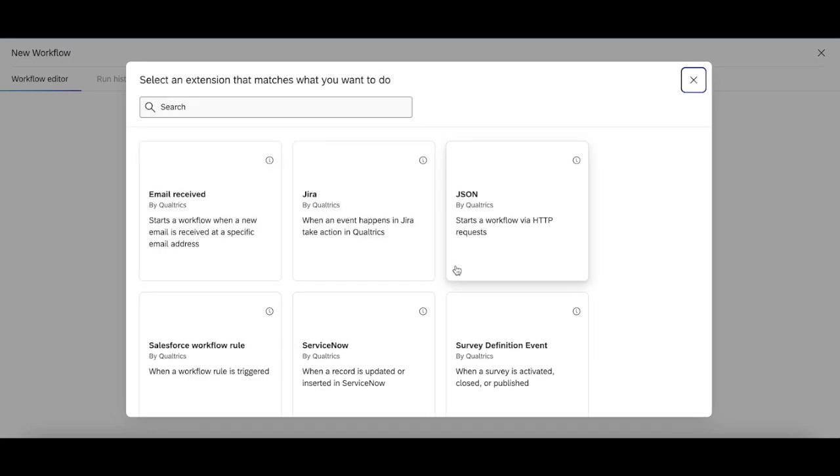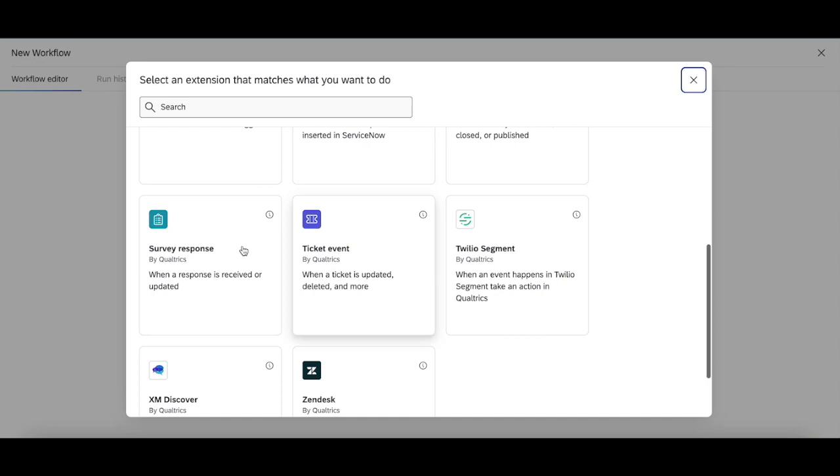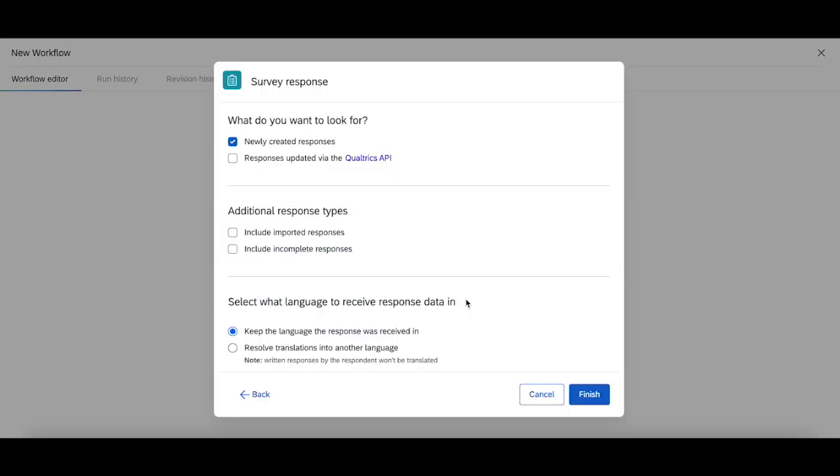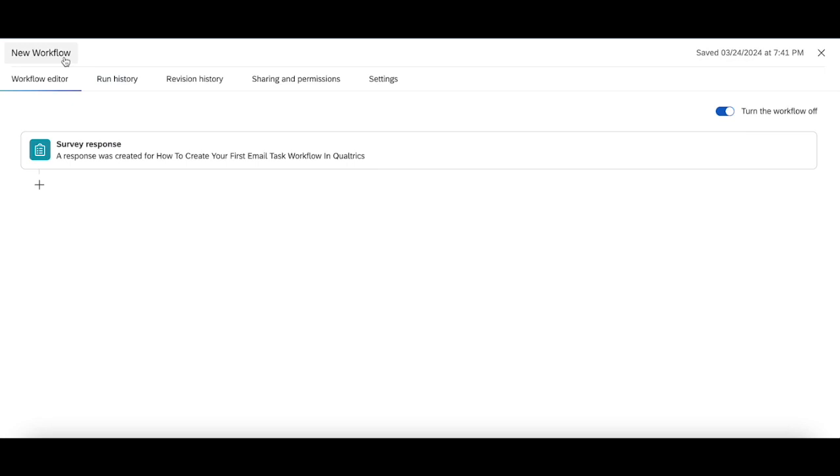After I choose this option, I'm going to have a number of different choices, and what I'm going to look for is survey response. So every time a new survey comes in, I'm going to have an email trigger from that survey based on either specific conditions or every single time a survey response is submitted. Then newly created responses, that's perfect. Keep the language, perfect. I'm going to finish that. I'm going to call this test email task. Okay, perfect.